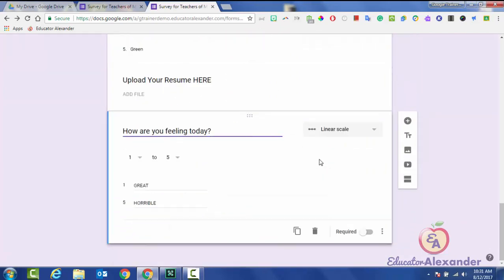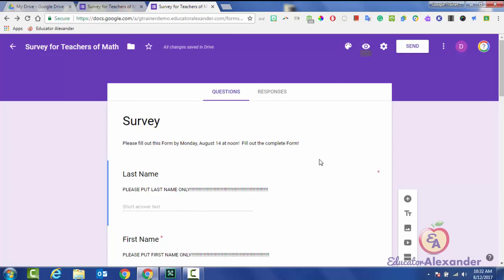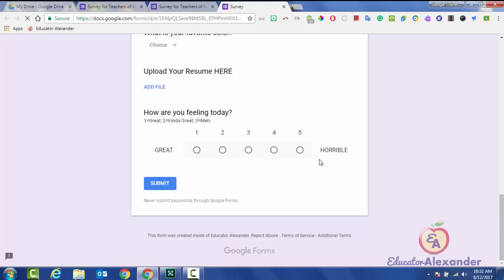So if I come down here and I go to my hot dogs and I do a description, I can say 1 equals great. 2 equals kinda great. 3 equals meh. So you get the point. And I can just keep going. So you can put it in your directions, and then when you come up here and preview it, this is how it will look. So it will tell me what 1, 2, 3, 4, and 5 is. Just a little tip.